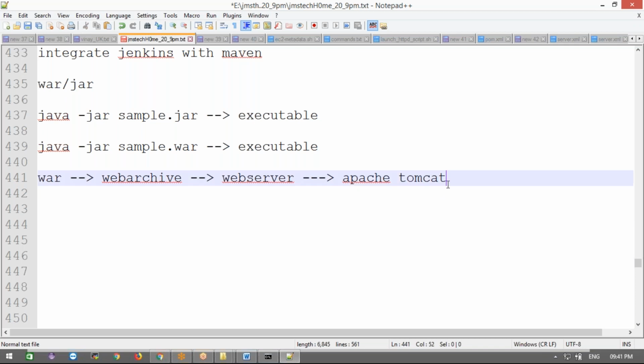Okay, fine. Now, what are we going to learn? We are going to learn Apache Tomcat, but for what? It is very important to understand the concept. Why are we going to use this concept?